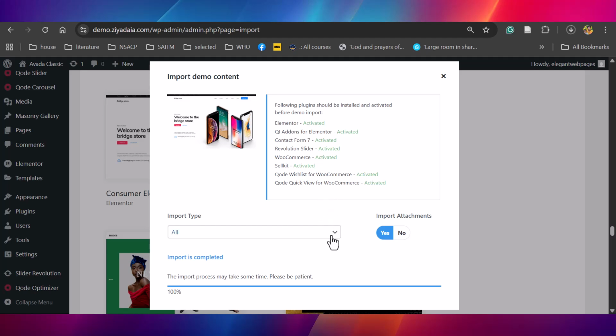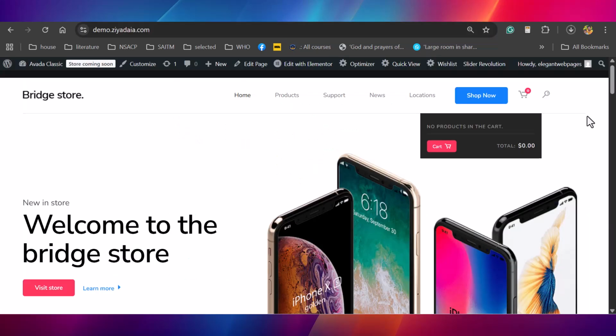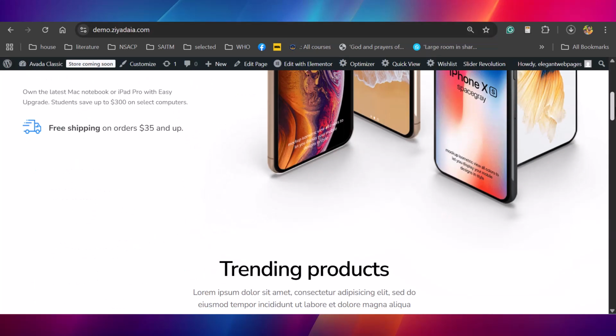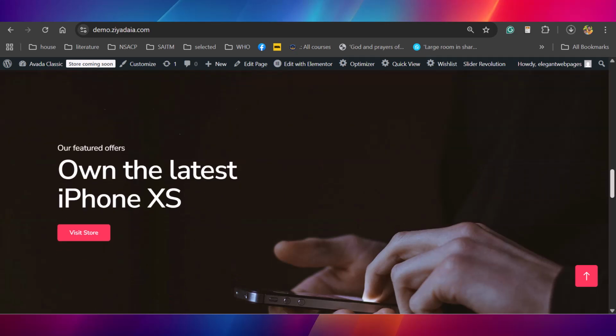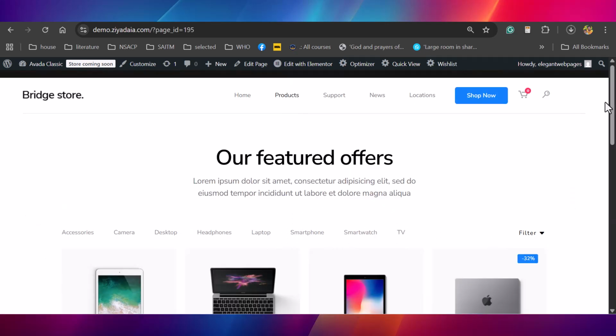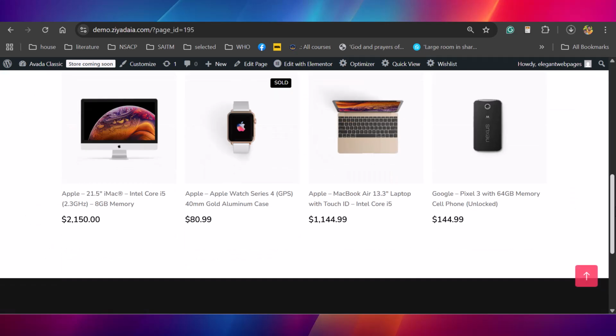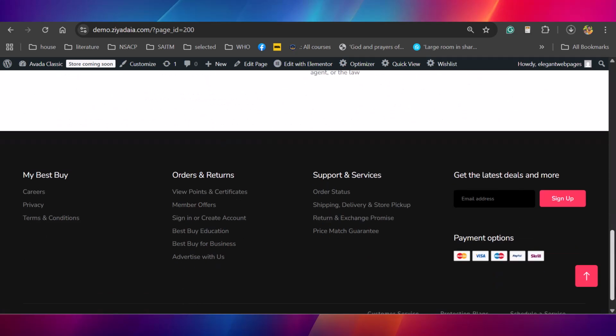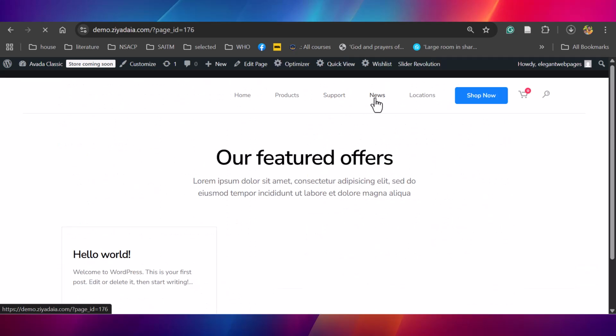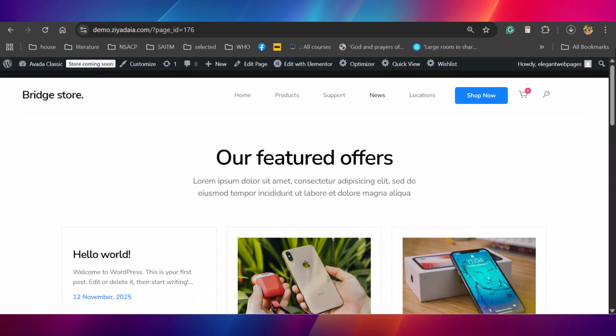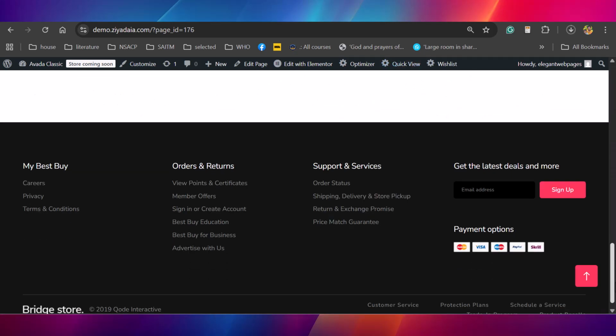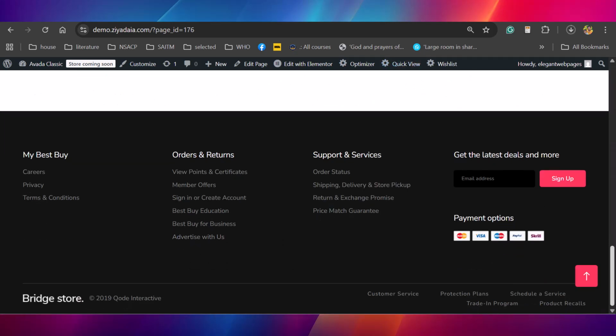If you want to view the imported site, let's open the website in a new tab. Wow, you can see all the demo contents have been imported. You can see it's nicely appearing. Once you click products, you can see the products here. Support, you can see the support details. The news you can see here. The top menu items are here. The food items are here. So you can customize all the items with Elementor very easily.